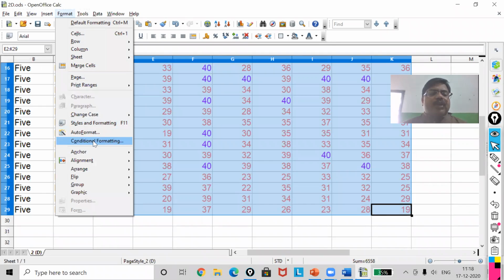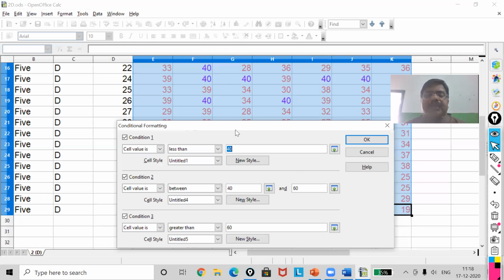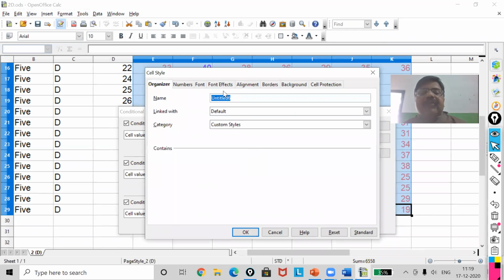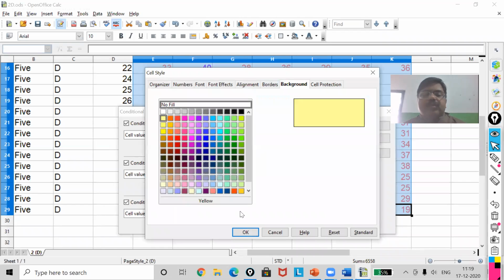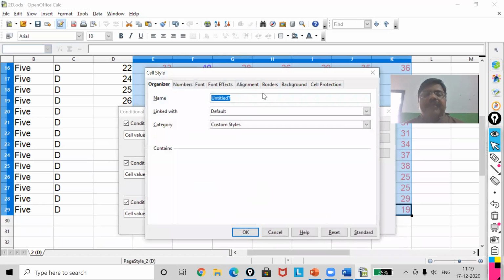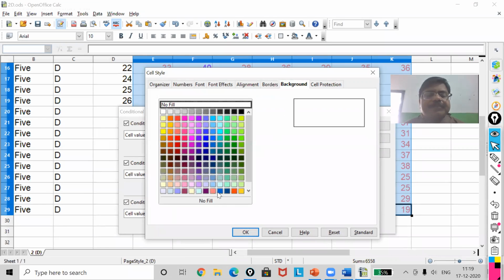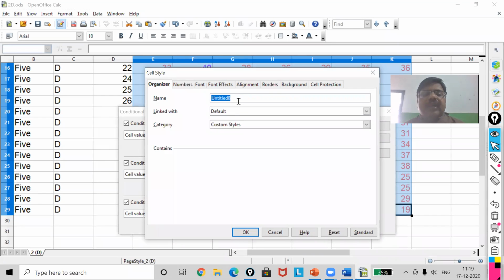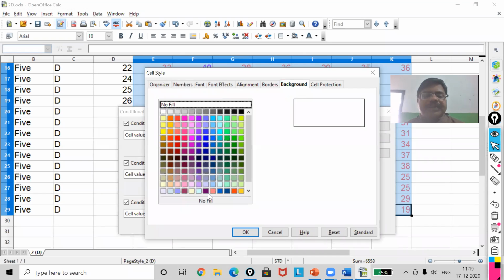So I will go to Conditional Formatting. Now there you have the new style. Here I will have my background color yellow. That will fit nicely. Yes, the second one will have this background color, and the third one will have this background color.